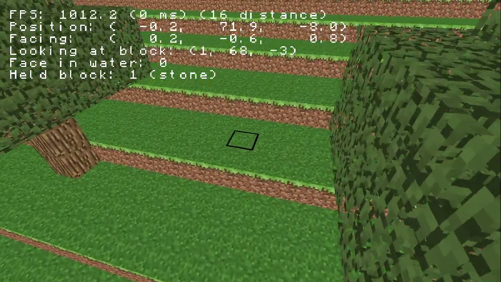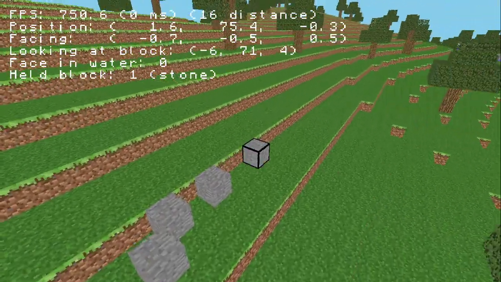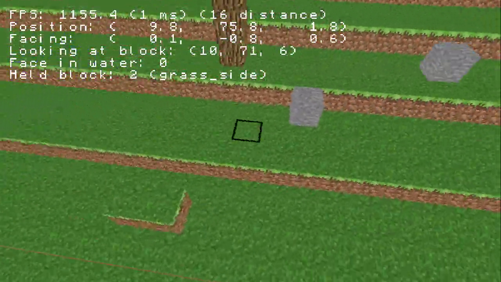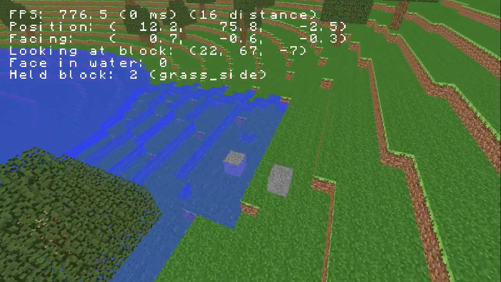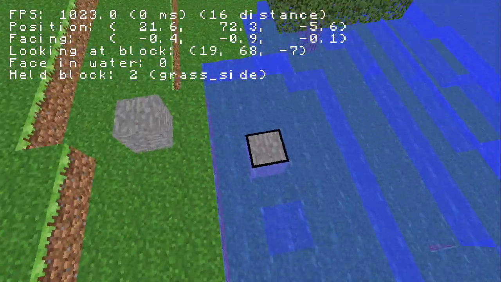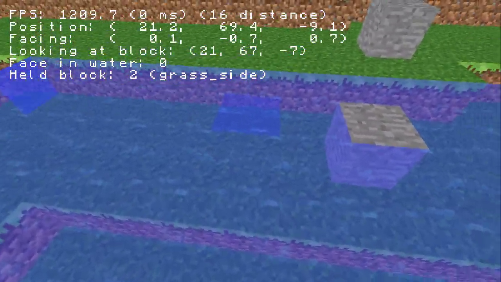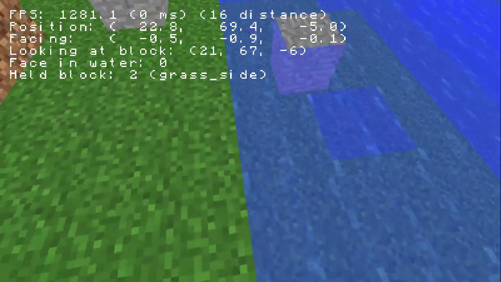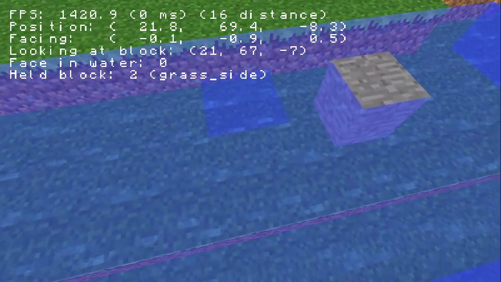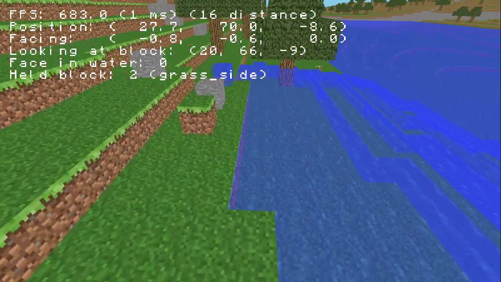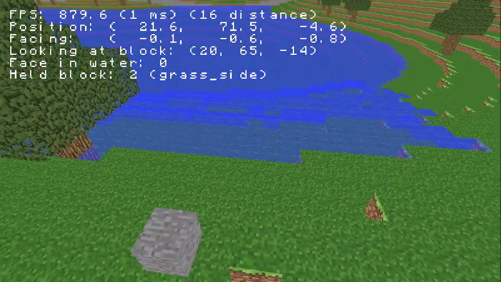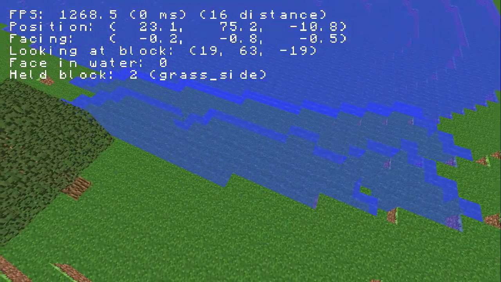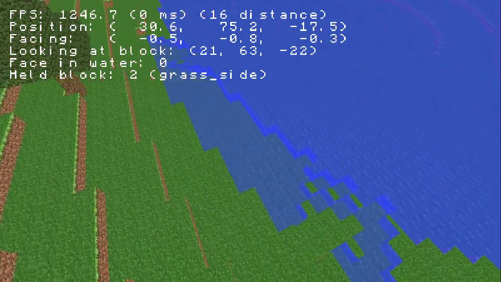And now if I scroll down to stone, I can place stone. Scroll up to water, place water. Now I made the source of my water have a slightly different color so I could tell where it is. Now let's try and block that source and see what happens. The water slowly dries out.